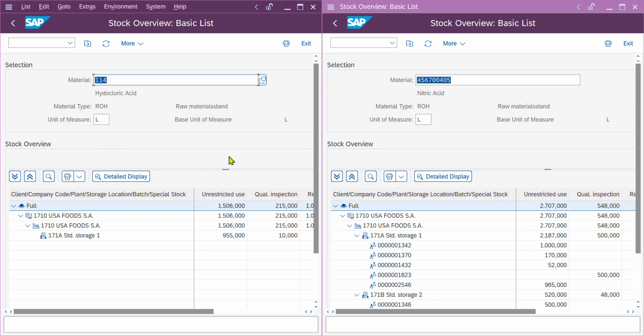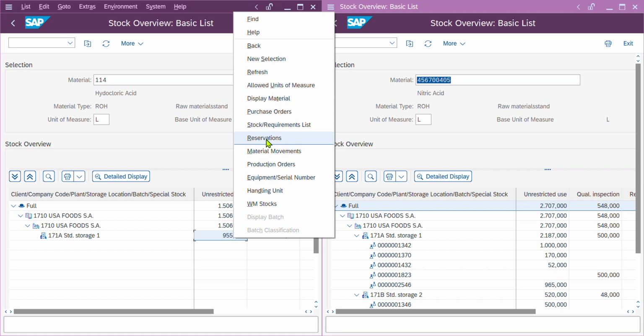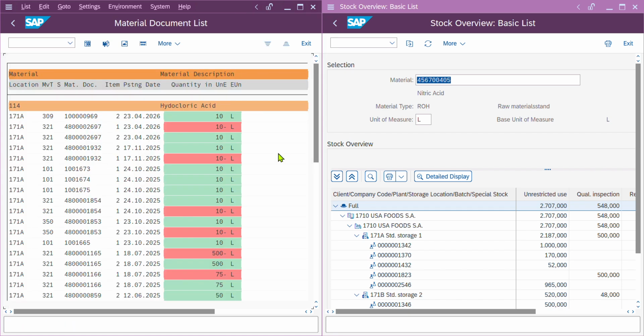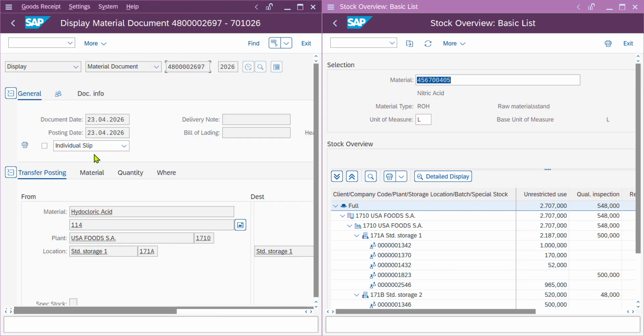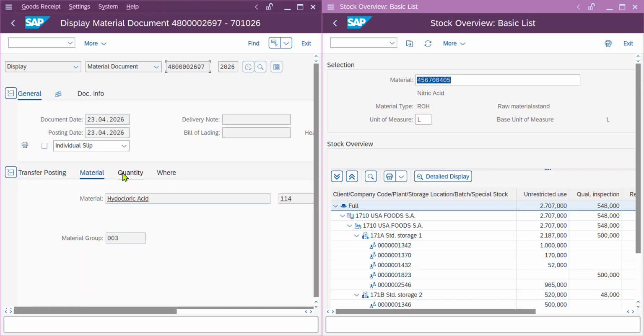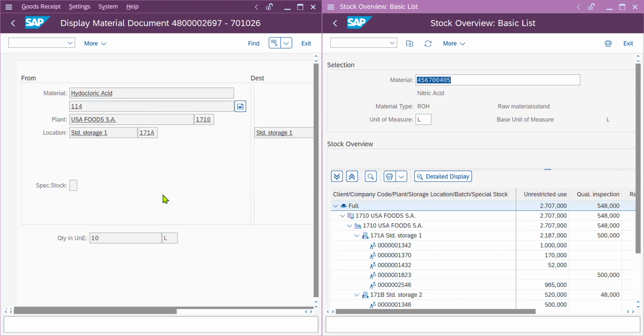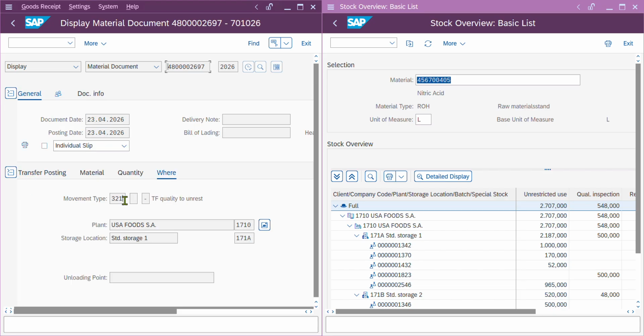We are trying to execute the 311 movement. If you right click on it and go inside, see, earlier there was the 311 movement, now that is 10 pieces. Now 10 pieces are moved minus to unrestricted area with 321. If you click on this, one more document has been generated. The 10 pieces have come to unrestricted area. Here 321 movement, quality to unrestricted area, is moved.